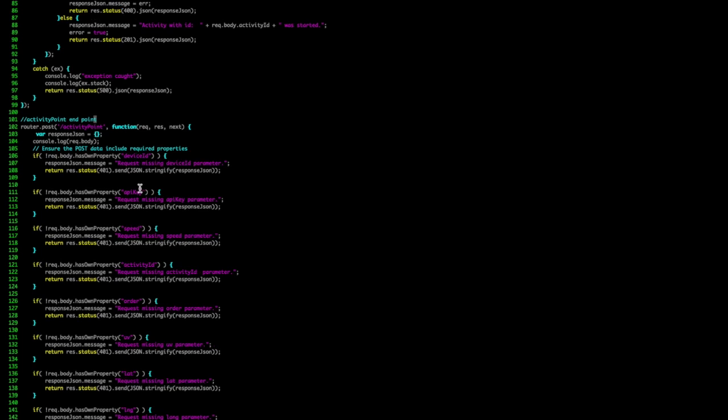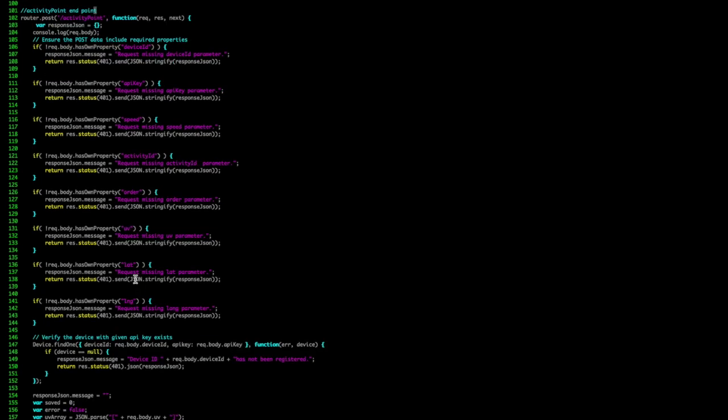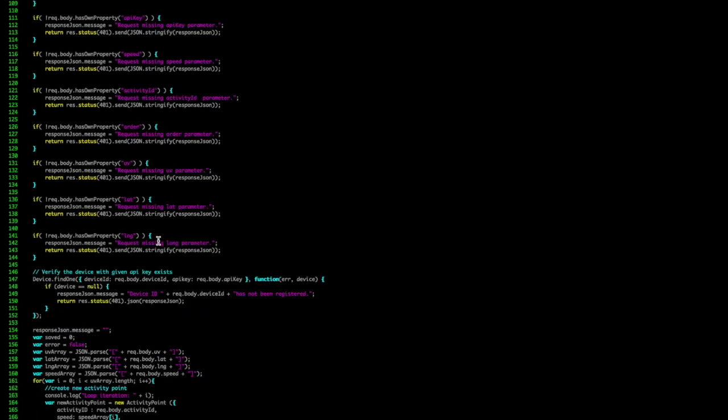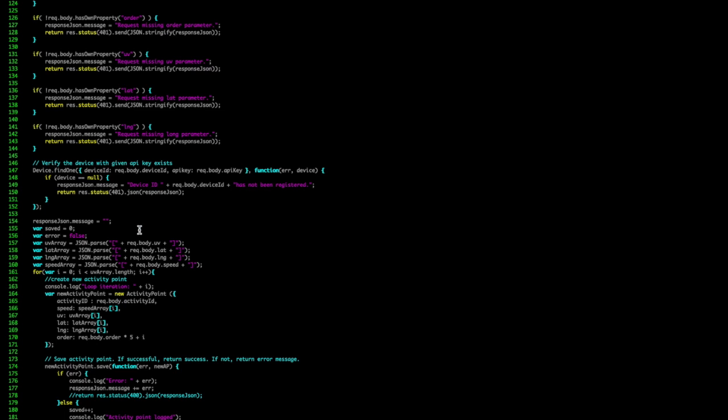So again, we're just making sure that everything in the post is here that we're expecting. And you can see a couple extras. So we need the longitude, latitude, UV, and the speed now. And those all come in arrays from the particle. And then again, we'll verify the device.